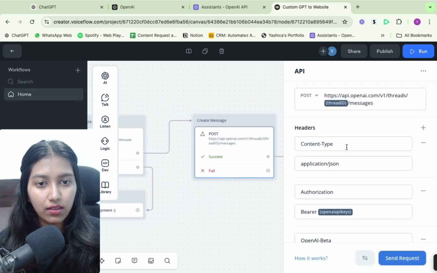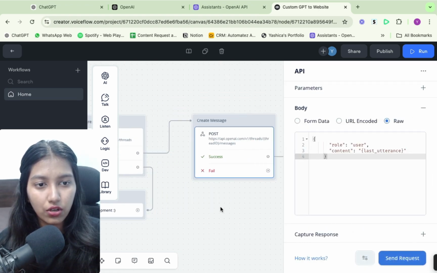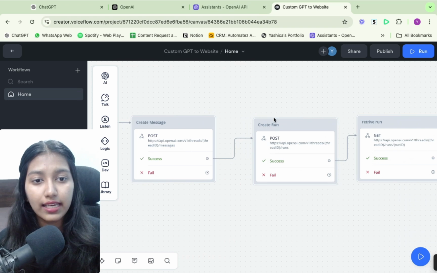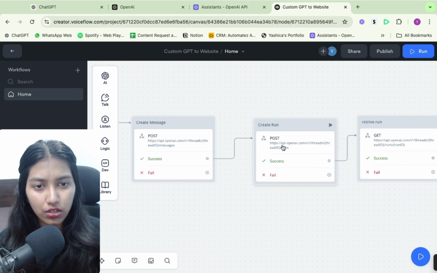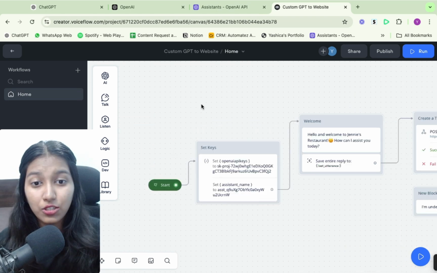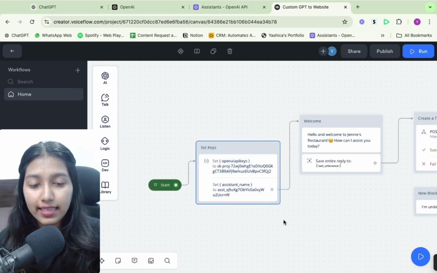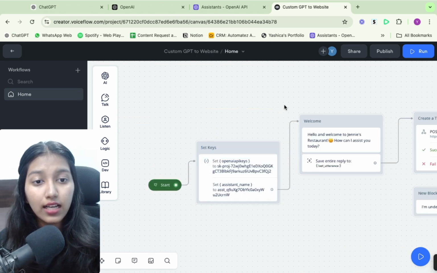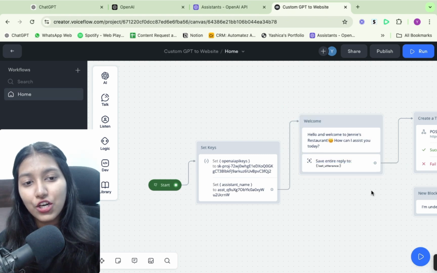And even for the create message, you don't need to make any changes here. Let's see. No, you don't even need to make a change there. So you just need to update your API keys and assistant ID here. Then you need to update your welcome message here, and that's it.